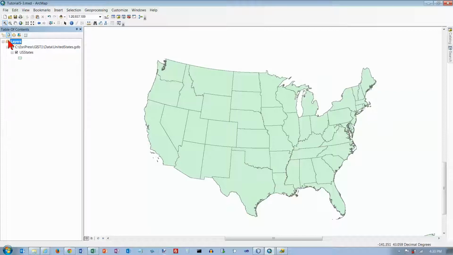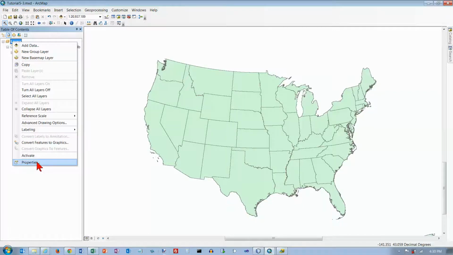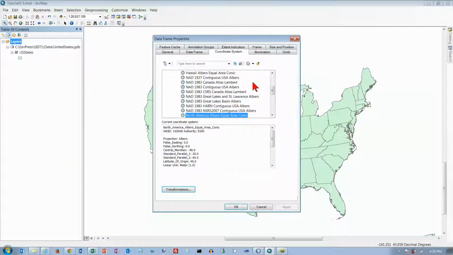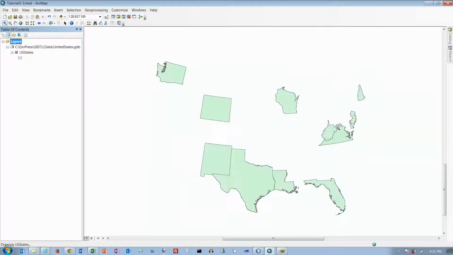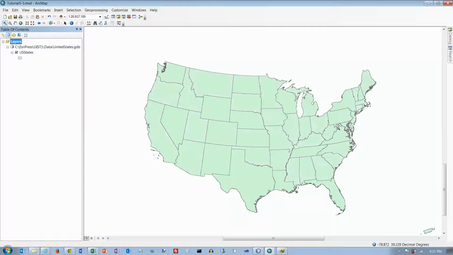So if we take a look here, if we just right click and go to properties and look at some of our other choices here, let's do North American equidistant. Click on OK. Click on yes. And let's see how that changes. And it doesn't look a whole lot different to me. Must be some small changes, but they're not obvious. Okay, and that is the end of tutorial 5-3.